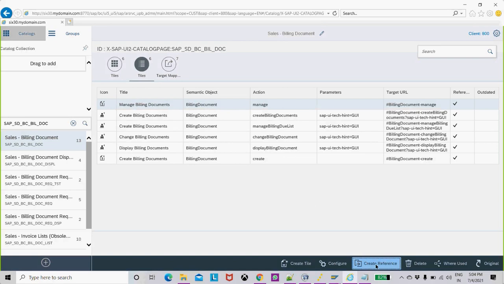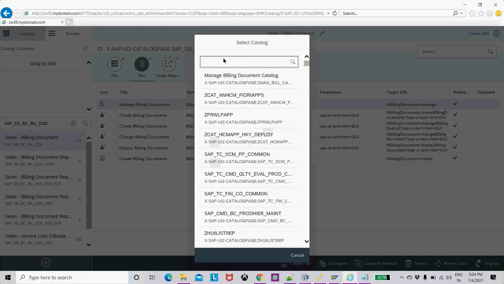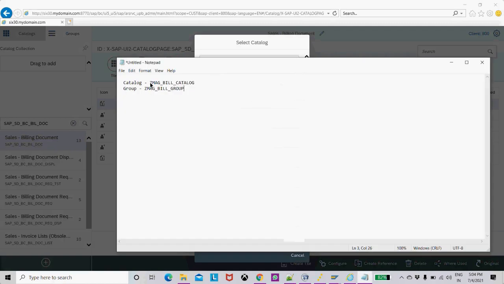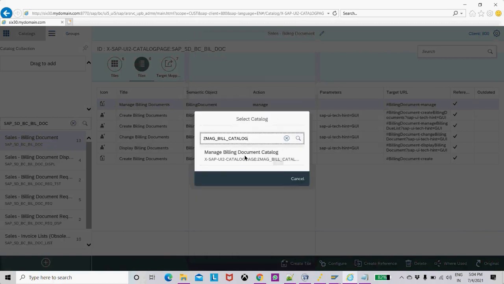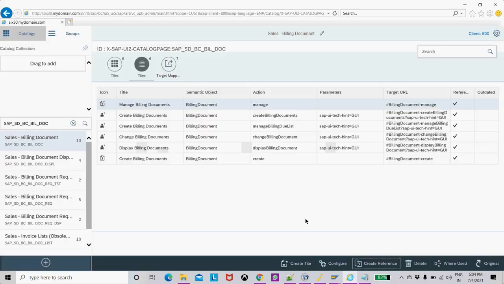Once you click on create reference, it should open a pop-up. Now we need to search for the catalog that we have created just now. I'll copy the catalog ID and paste it here. This is the catalog which I have recently created. I will assign the reference of this tile to the newly created catalog. Once I do, you can see a reference for the tile has been created and assigned to that catalog.